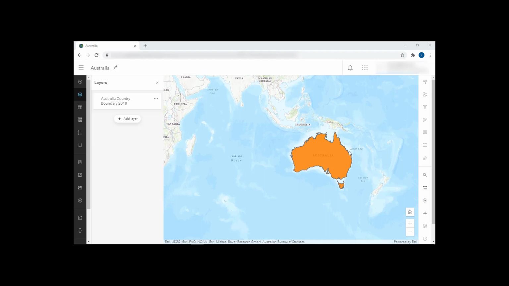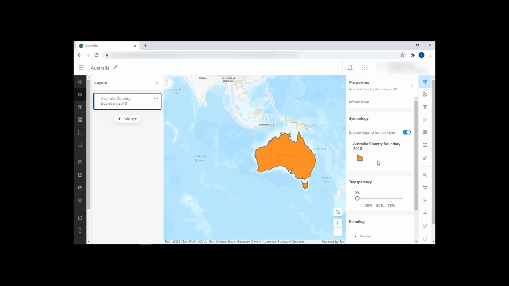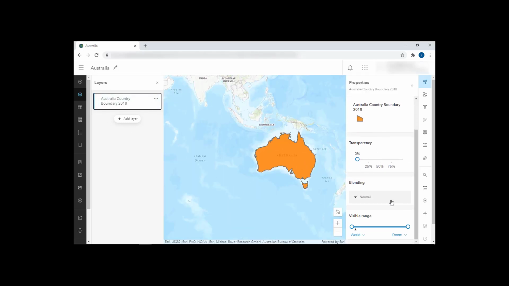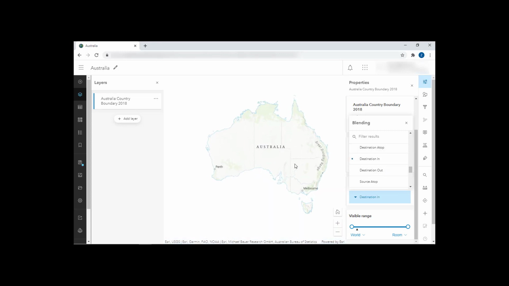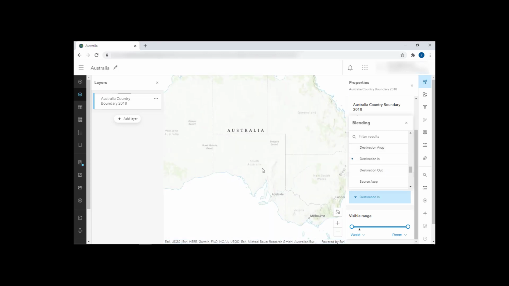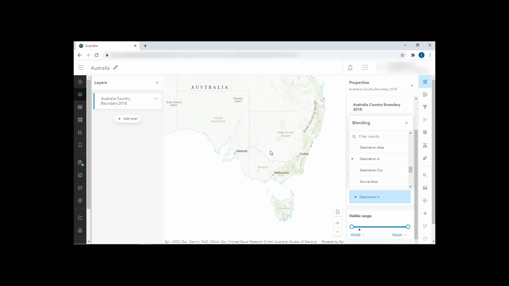Some blend mode options can act as a mask for the contents of the top layer, the bottom layer, or both. In this example, I have a map with the default Esri topographic base map and also a feature layer of the Australia country boundary. If I open the Properties menu and access layer blending for the feature layer, and then apply the destination in blend mode, you can see that it acts as sort of a mask for the base map, giving the appearance that the base map has been clipped to the feature layer.